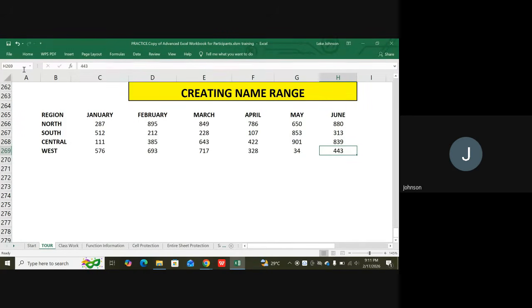So if you come to this place, you see the name box. On the left hand side at the top of your Excel screen, you will see what we call the name box. On the name box here, we have H269. Okay, so this is H269. I just want to quickly show us how to select.